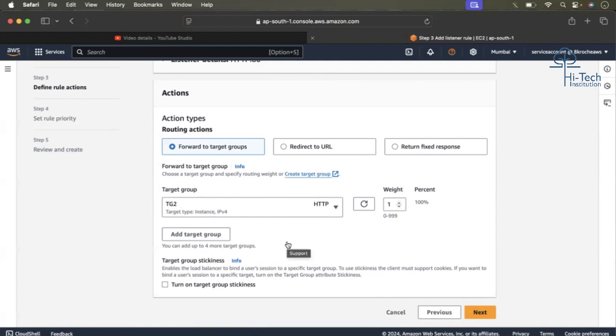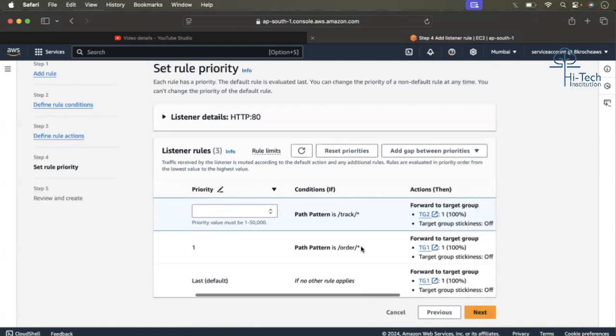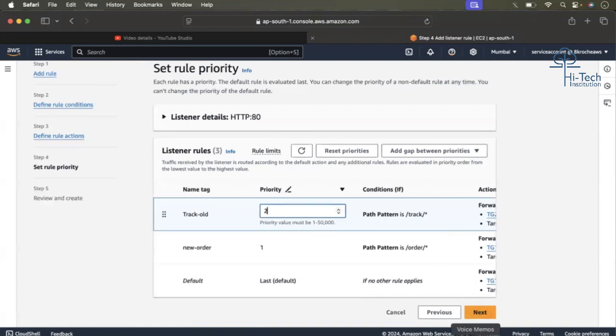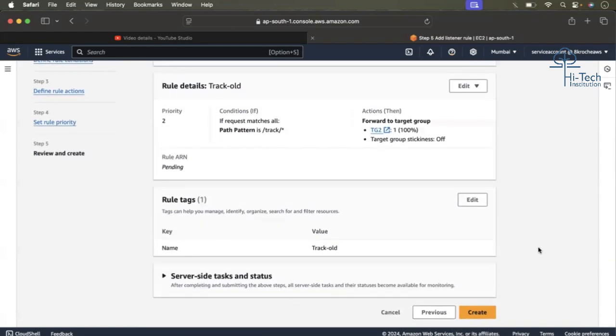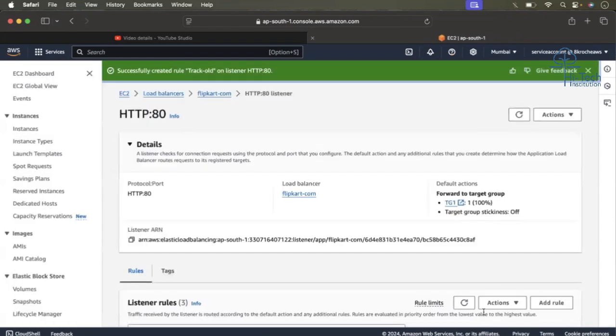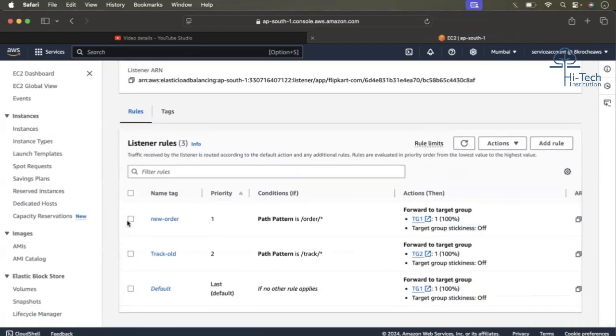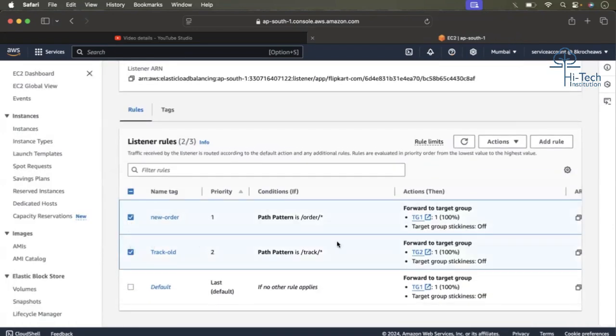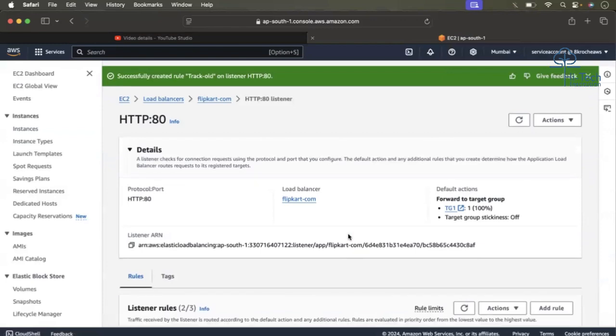So this is the target group 2. I'm fixing it. Then next, and I'm going to set some priority. Next. Okay. Create. So right now I have created 2 rules, rule 1 and rule 2. If anyone clicks track, it will forward to target group 2. If anyone clicks order, it will forward to target group 1. Like that we have added.